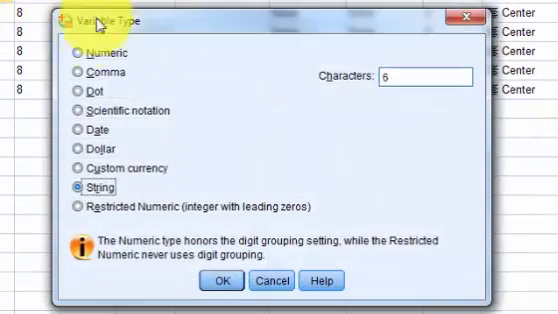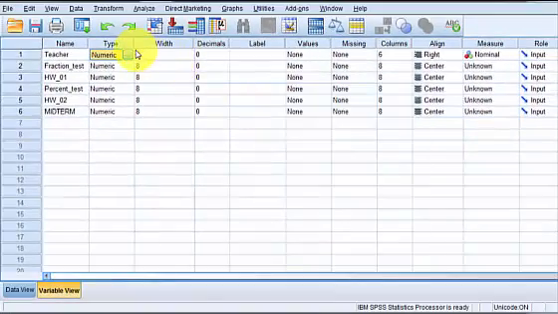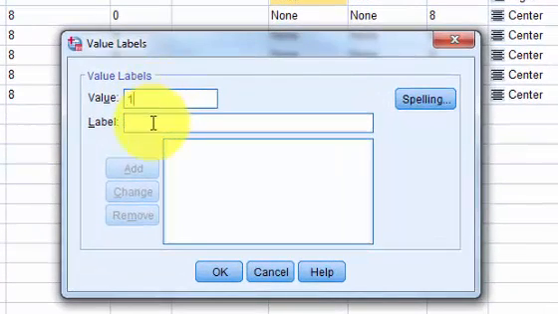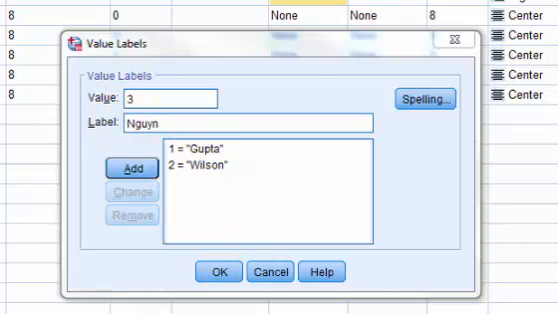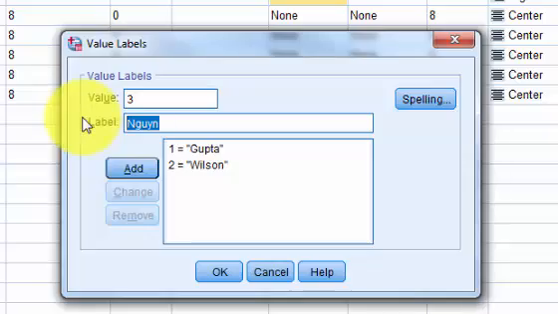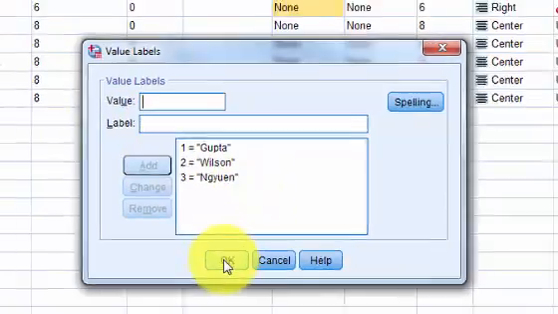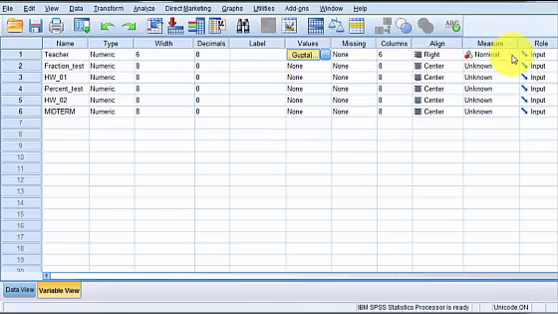We're going to change this back into a numeric variable. And because it's categorical or nominal, we have to name the values. So as I recall, 1 was Gupta. Add. 2 was Wilson. Add. And 3 was Nguyen. I always misspell this. N-G-U-Y-E-N. Hold on. Yeah, that's wrong. Hold on. Add. Click OK. Make sure this is in nominal.